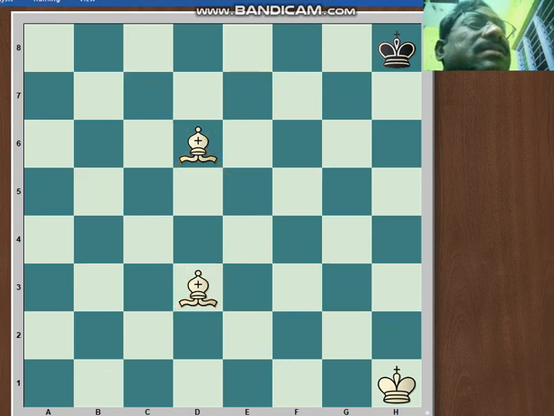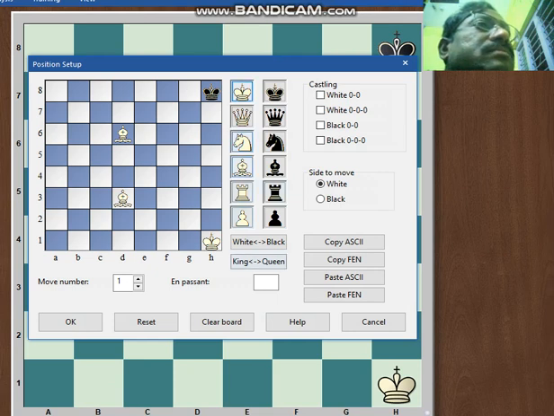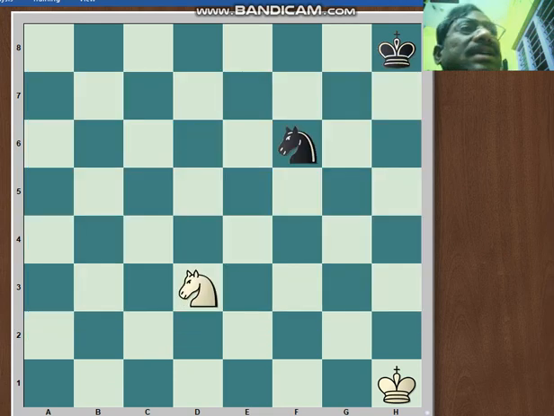Okay. Next, the knight. See, the knight can move in an L shape. On a file, it can move two squares, occupying the neighboring square. See, one, two, and occupying the neighboring square. This is the knight's way to move.